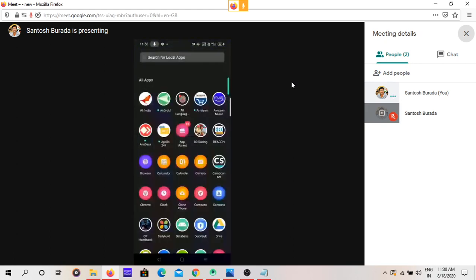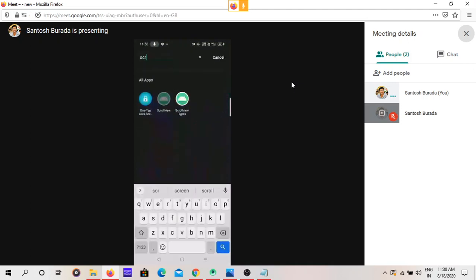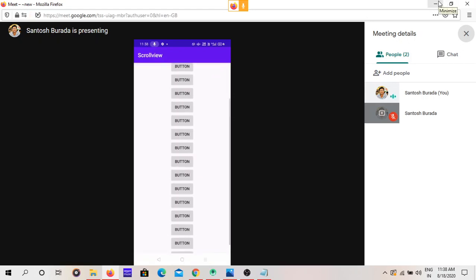I have a scroll view. See, these are the buttons that I added in Android Studio. It has the scroll view, so we can scroll. It is very beautiful on my phone. Okay, this is the vertical scrolling. What I have done is the vertical scrolling.